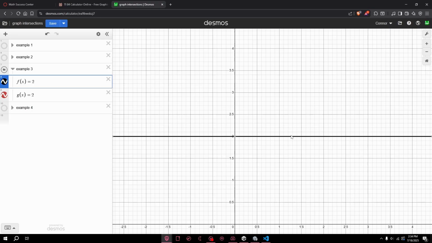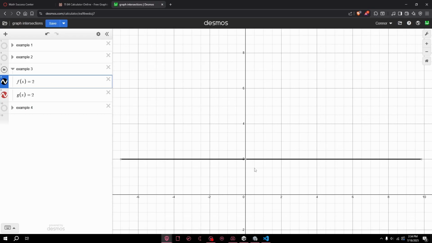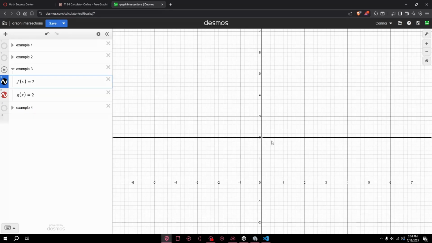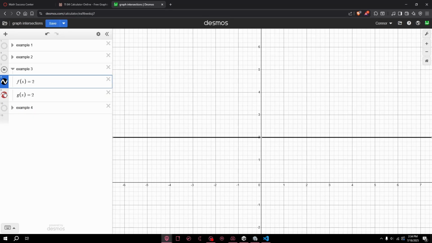So if we're given, hey, what are the intersection points for these two functions? It would be all real numbers, because every number out to infinity, it's going to be the same function. We could just confirm that by, let's hide f of x. g of x is in the same spot. Let's move on to our last example.